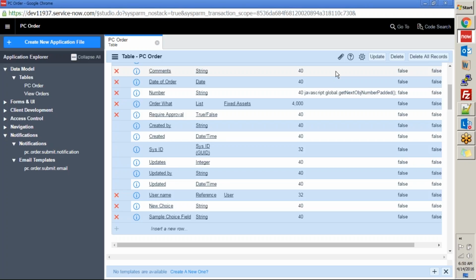So there are two ways. Either you create the table first and then create the application on top of the table, or you create the application and the table gets created by default. So these are the two ways.